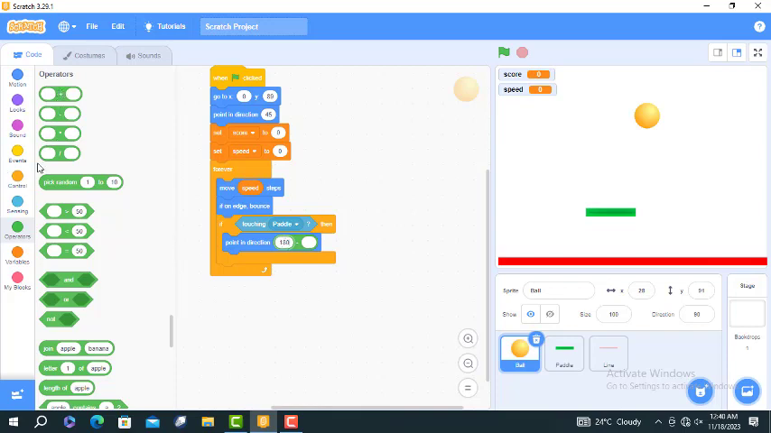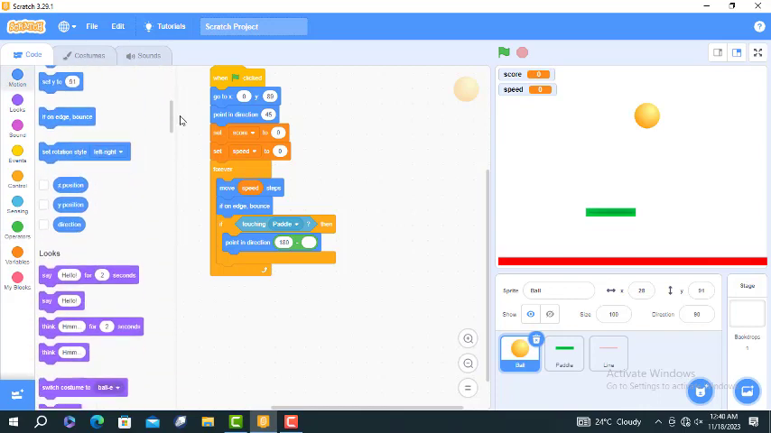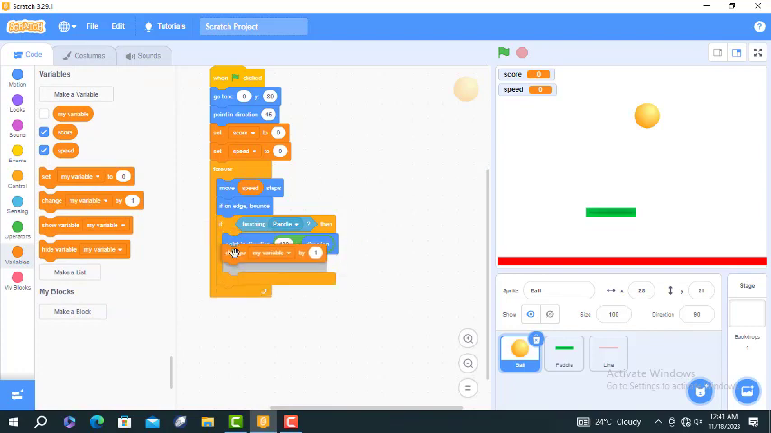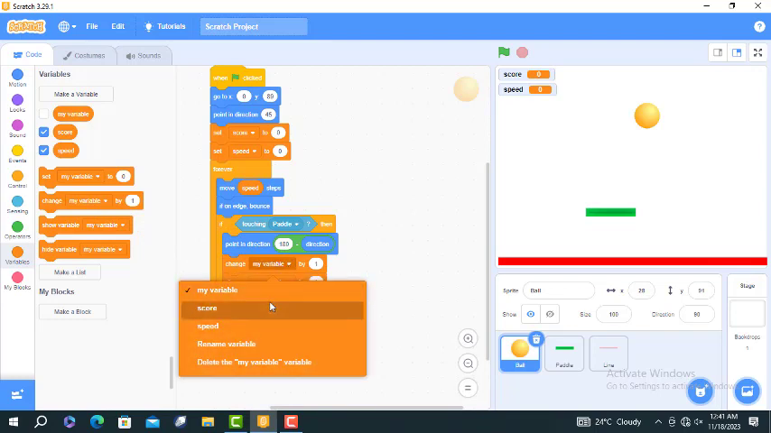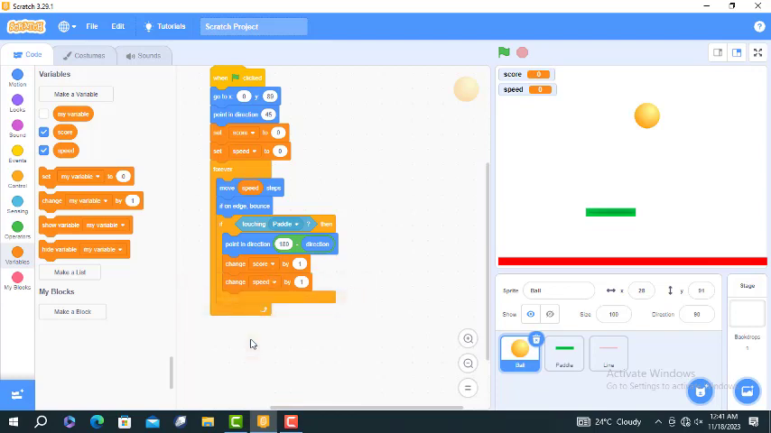and I'm going to get direction, that is pointing direction 180 minus the direction that we used here. Then the next thing I'm going to put is our change, that is, you should change the score and the speed, that is the points you make and your level of speed, score and speed.